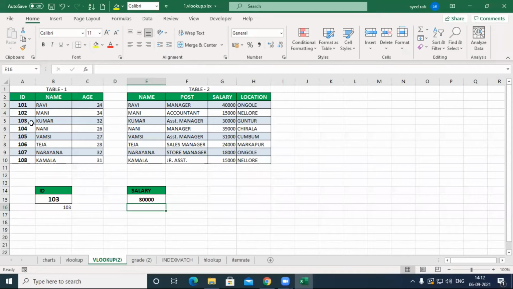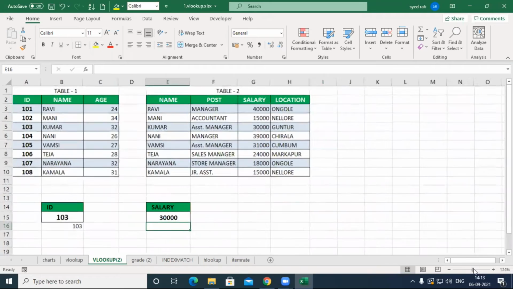But here there is a facility. If the ID is known, then we get the name, and then we get the salary. But you can't define both tables as one table. So I will show you. There are two VLOOKUPs we must take. I will explain to you. I zoom this one. Yeah.